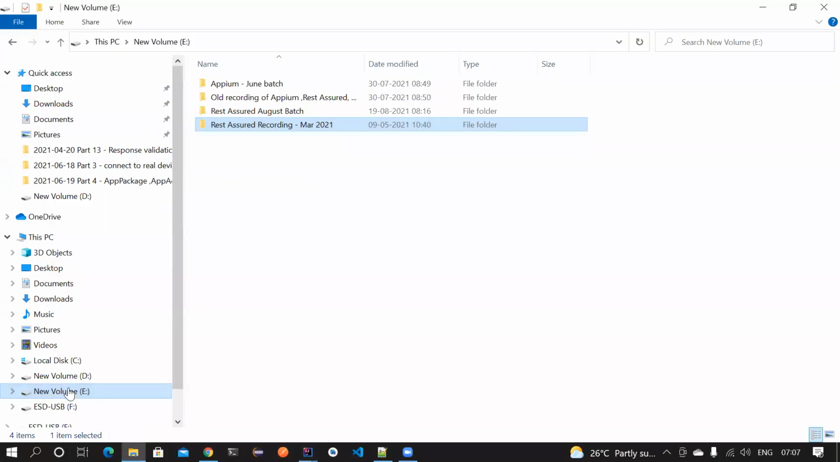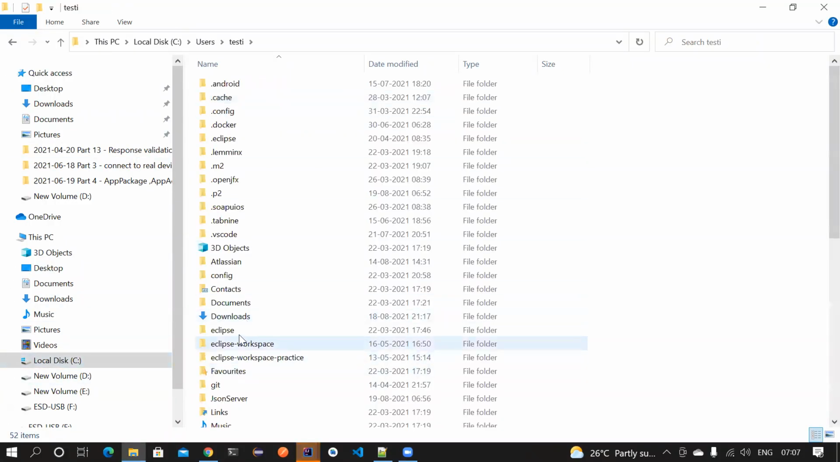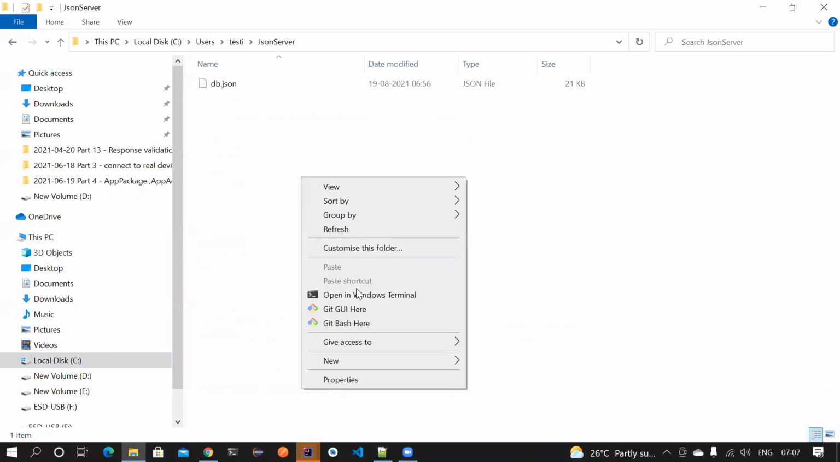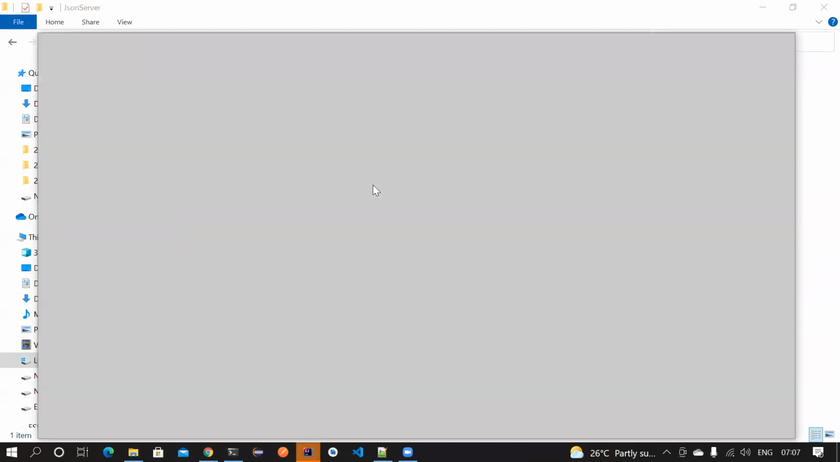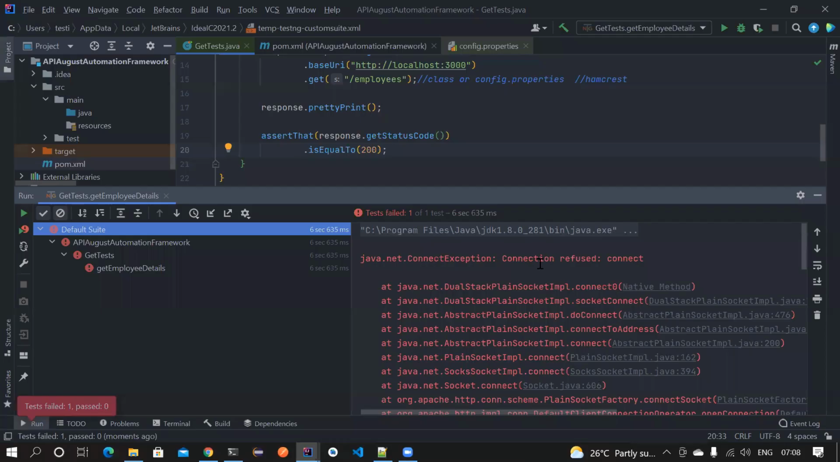Okay, I have made a mistake, so I didn't start on my JSON server. So let's go to the JSON server folder and start it. Okay, so whenever you get this connect exception, connection refused, which means your server is not available or you cannot reach the particular server.